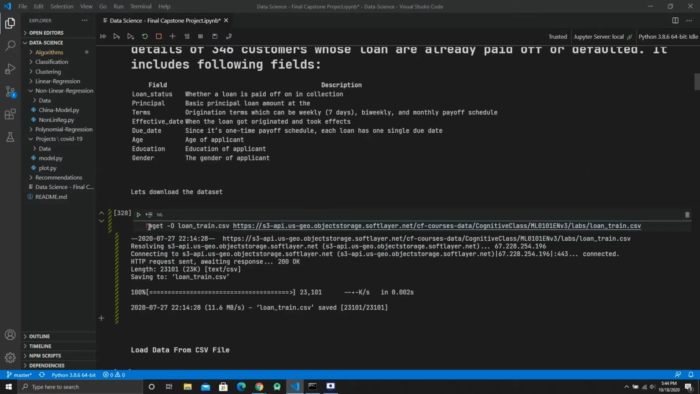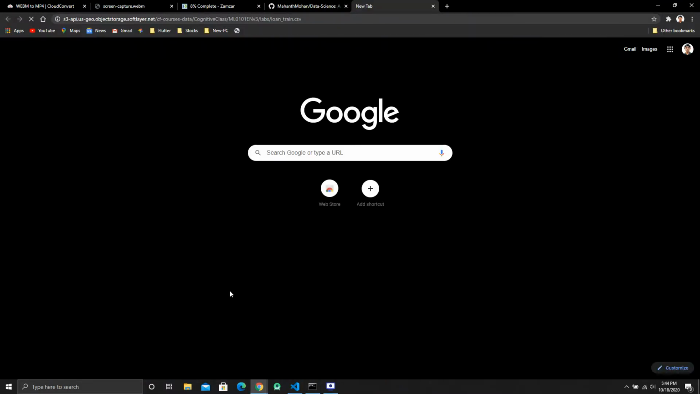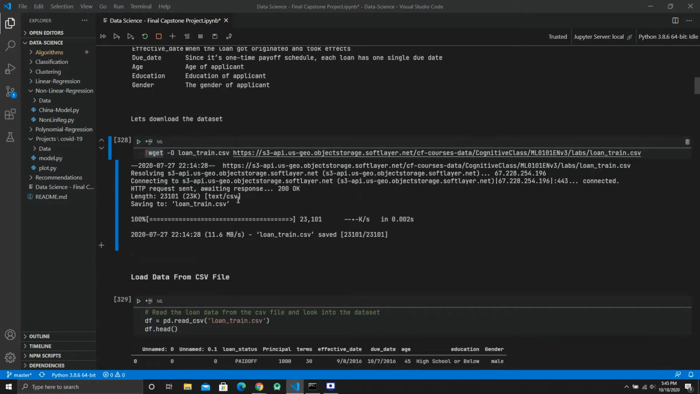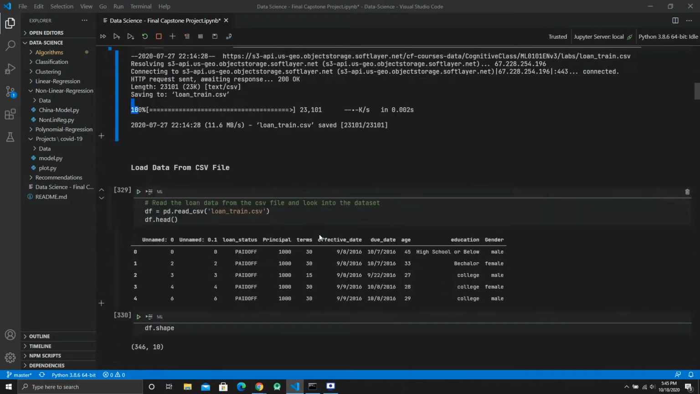Here, as you can see, I'm getting the loan_train CSV dataset from the web. I'm going to open my browser and show that to you now. Looks like it's not working, but yes, it's a dataset that I get from the web using the wget method, and it gets stored in the local records. As you can see here, it shows 100%. But this was done on cloud, so therefore it doesn't work on my local system.